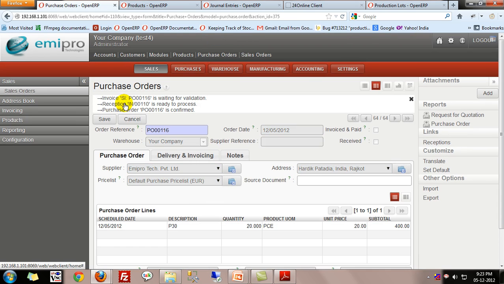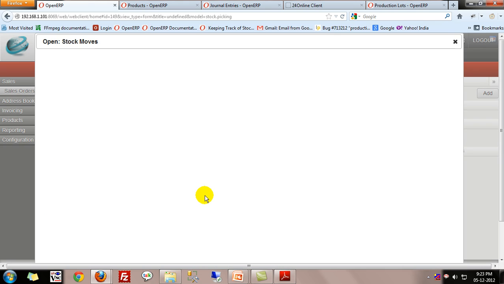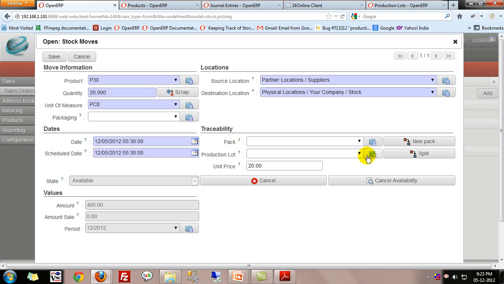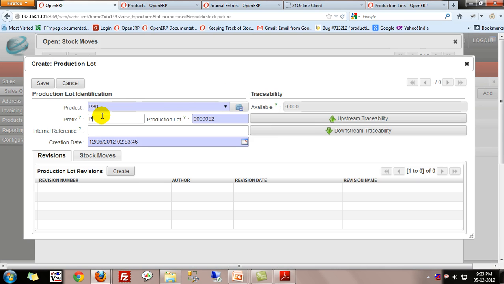Okay, my reception is ready for the process. A stock move again has been generated for product P30 for 20 quantities. Let's give a production lot here. This time also we need to create a new production lot. Let's create it. P30_20, and my production lot number will be 52. Let's save this.